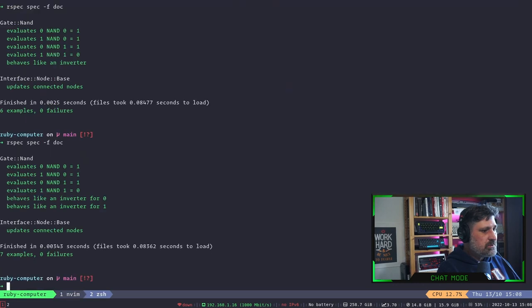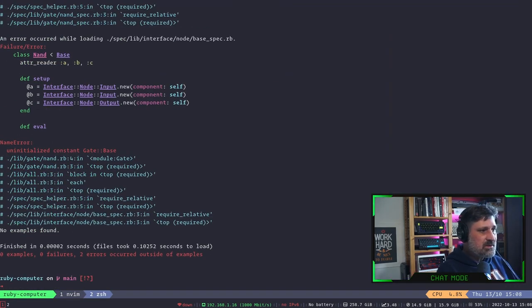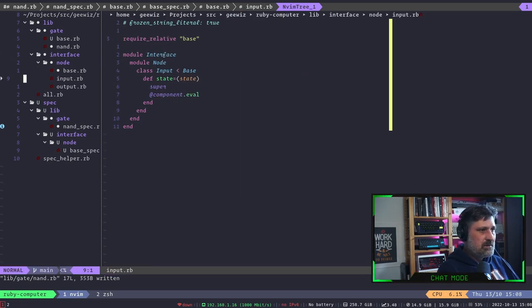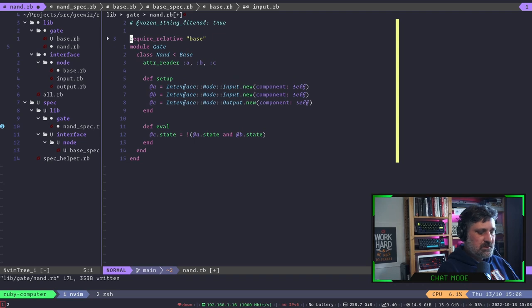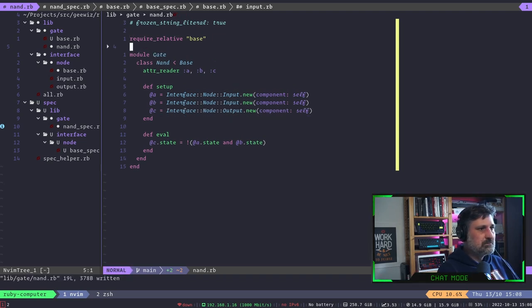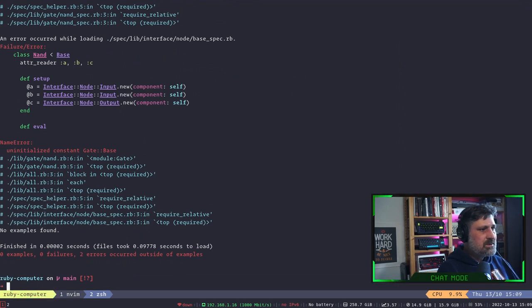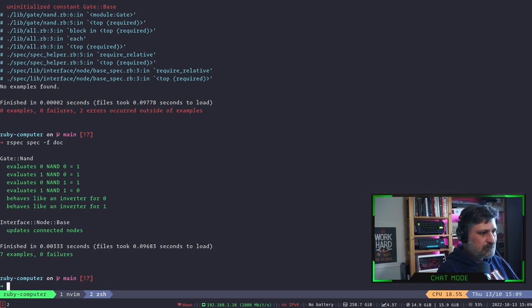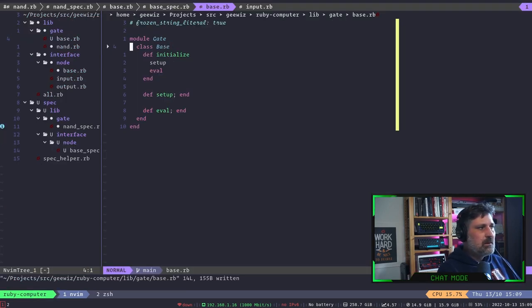That should still work, but it doesn't. Initialize constant gate base. Why doesn't it? Oh yeah, we are running into order of evaluation issues here. I needed the same here, so I guess we'll have to include that here. Still doesn't work. Why doesn't it? Gate NAND, and we should overwrite this here. That's gate base. There we go. Alrighty.